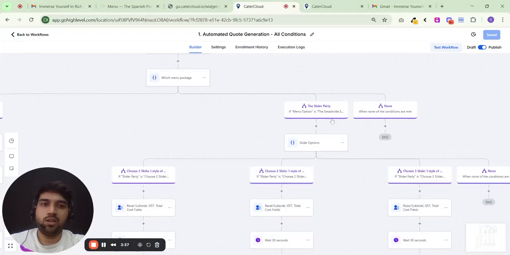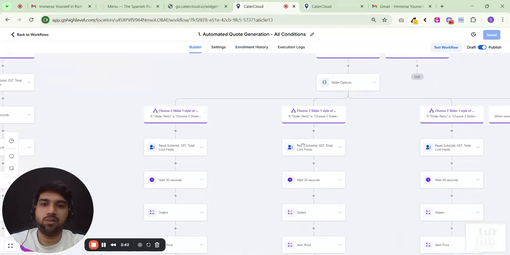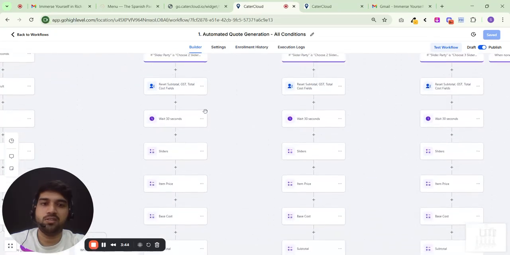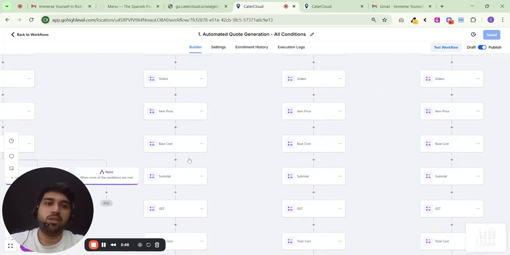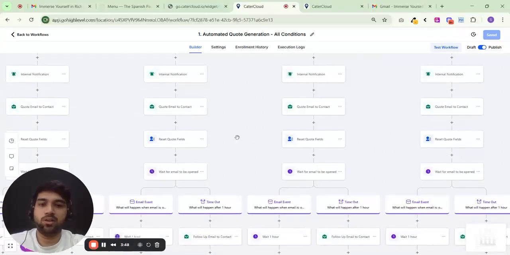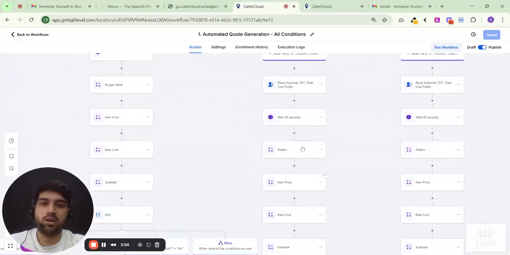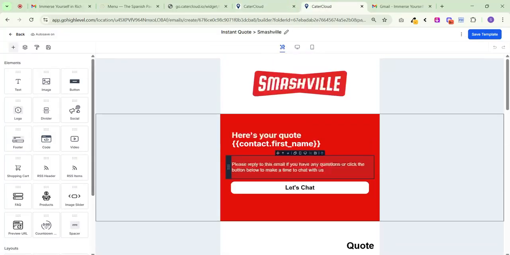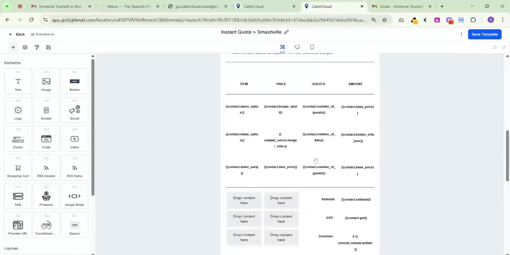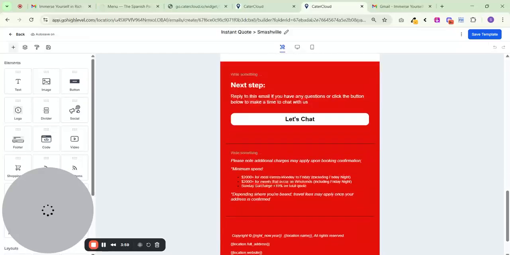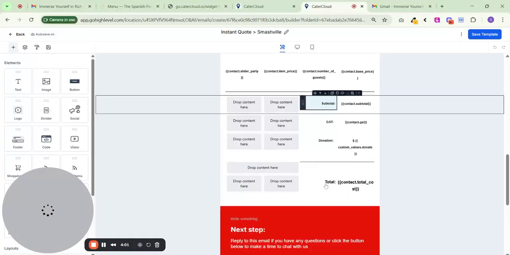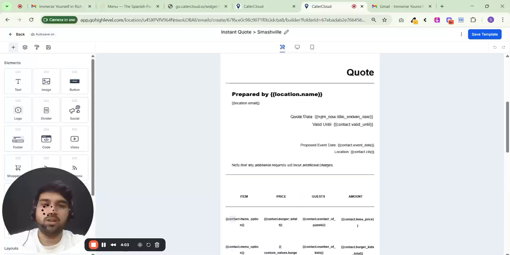These options over here are for if they have multiple variations. In this case they had two variations, and they can choose sliders. Based on the sliders, again we are doing all these things over here. So all these quotations we are doing in the workflow with the help of mathematical operations. If we take a look at the email template, this is how it would look. And we are just populating all these fields over here after the calculation.